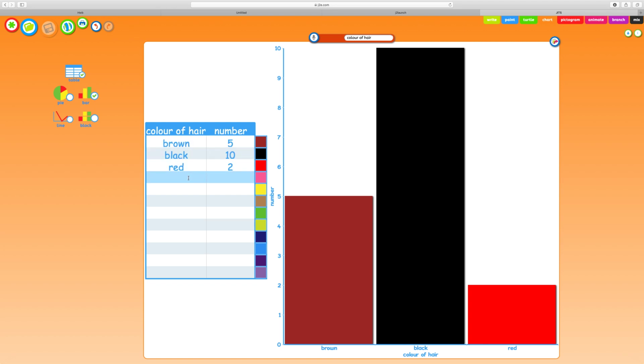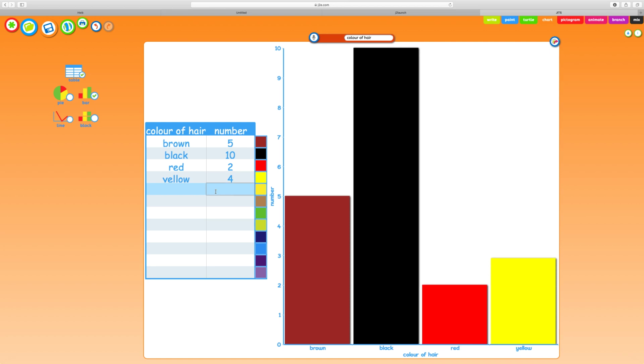Okay, so if I were to add, for example, I forgot to say that there were 4 members of class with yellow hair. Now the icon is back in full colour, reminding me, oh yes, I need to save that again. Okay, and there you go. And you've finished your graph.